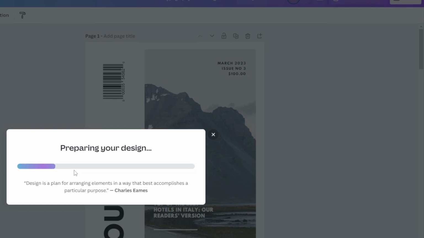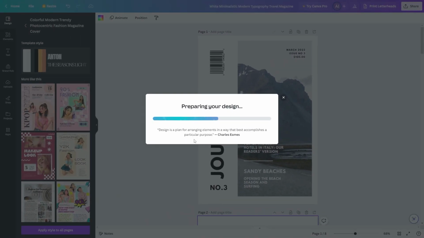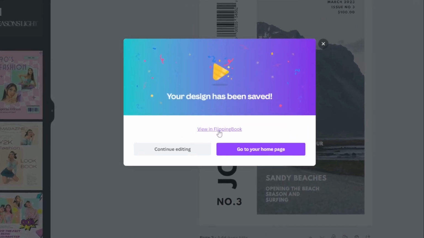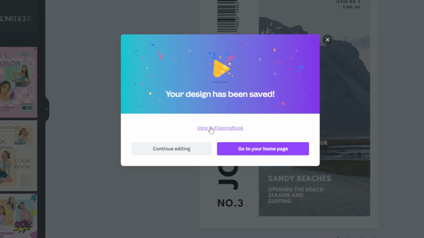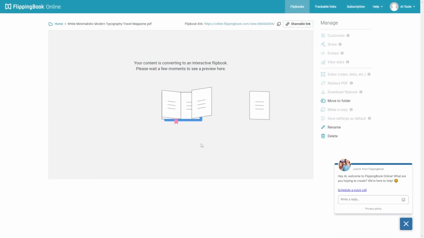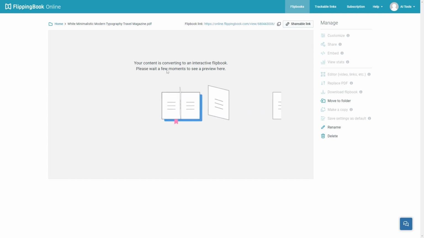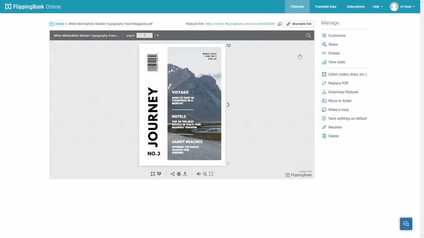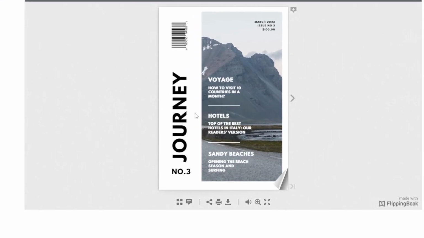And as you can see here, this will then start to import all of your designs into a flipping book. And once that your design has been saved, here you are. So you can go ahead and view the flipping book itself. So let's click on this. This will then open us into a new page, which is our Flippingbook account. So as you can see here, it says that our content is being converted and our Flippingbook account has been generated as well. So this is our Flippingbook itself.